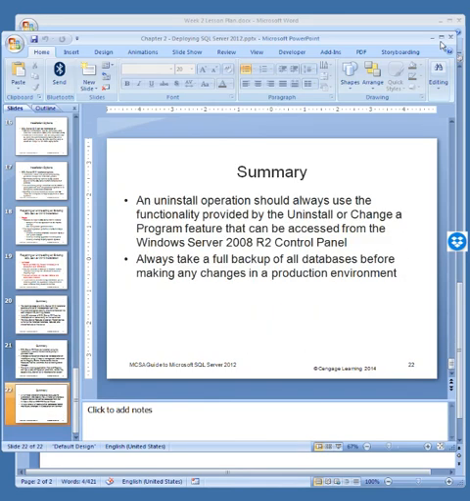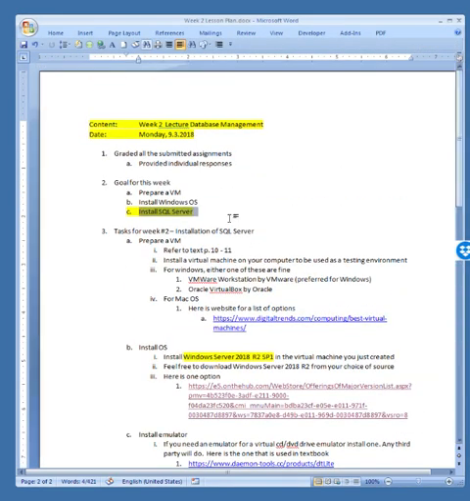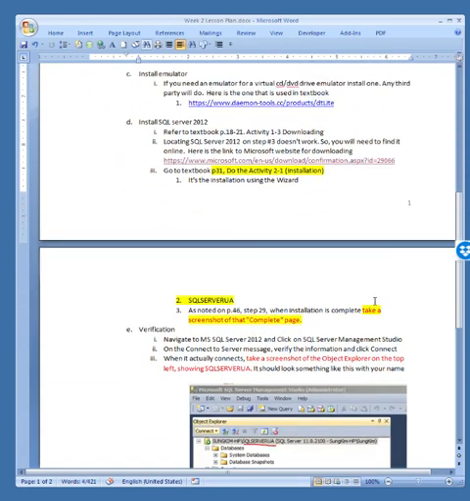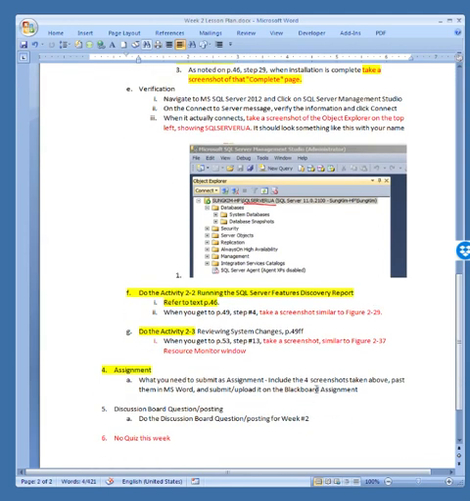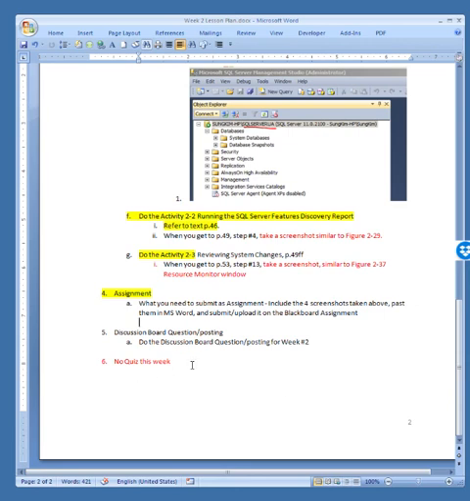That's pretty much it. Let me summarize. What we need to do this week is to install the SQL Server, and in order to do that, you need to install the virtual machine, download and install the Windows Server and SQL Server, and take the screenshots of the four places as you go through them, and submit them to the discussion question and posting. That should be it for this week. If there are any questions, feel free to email me, and I will get back to you as soon as I can and expand on a few things.